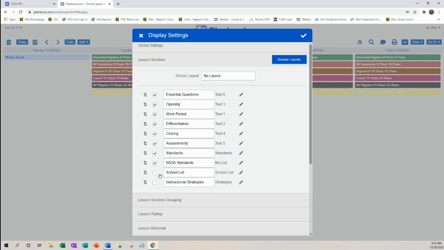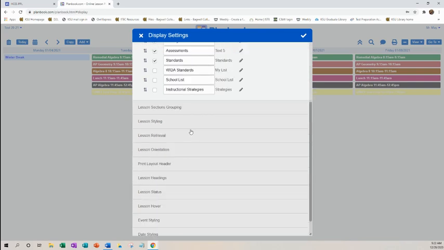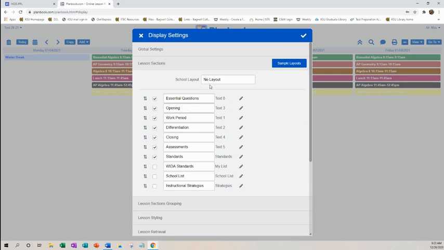So you also have school list. You can check or uncheck these if you want them to not show up. So right now I'm not displaying any WIDA standards, so I'm not going to worry about that. When you go in here, you can add several things if you would like. Right here, school layout. I just don't have a layout. They do have sample layouts for you if you want to look at it.